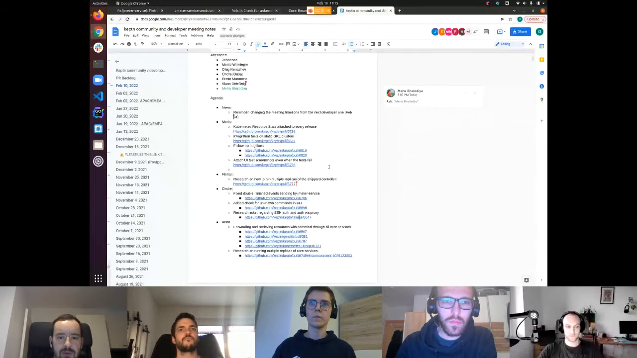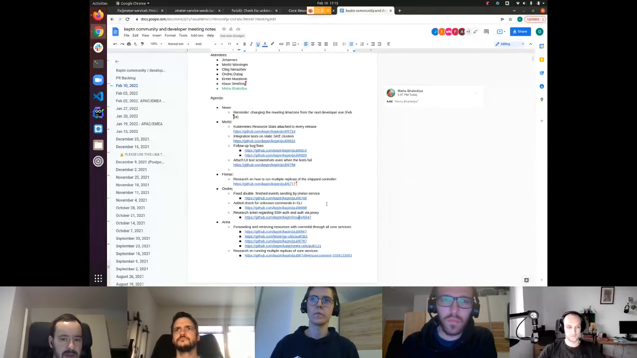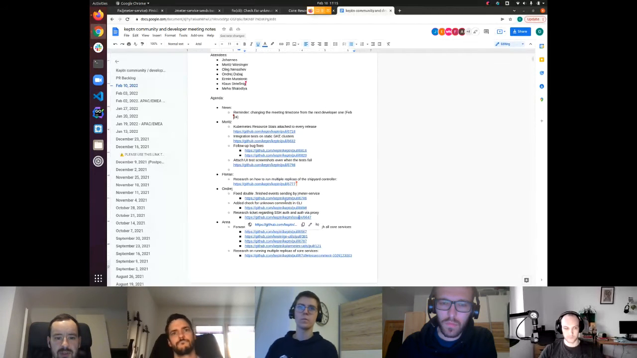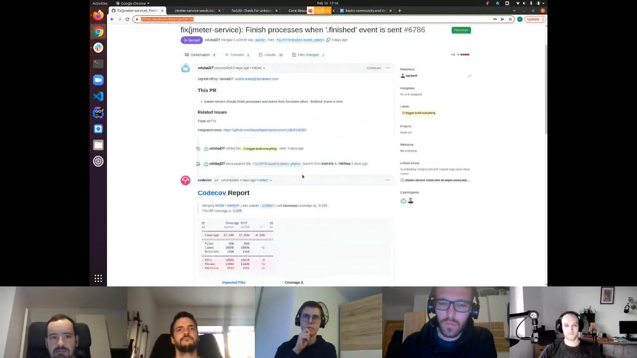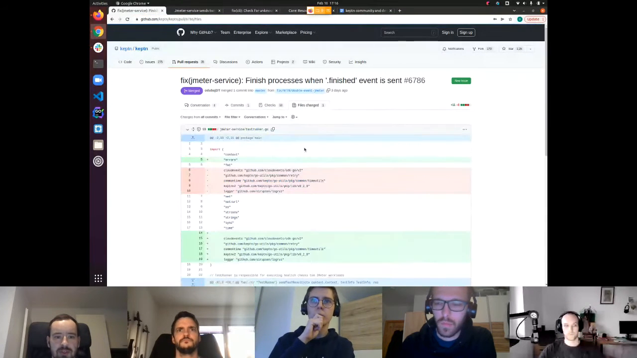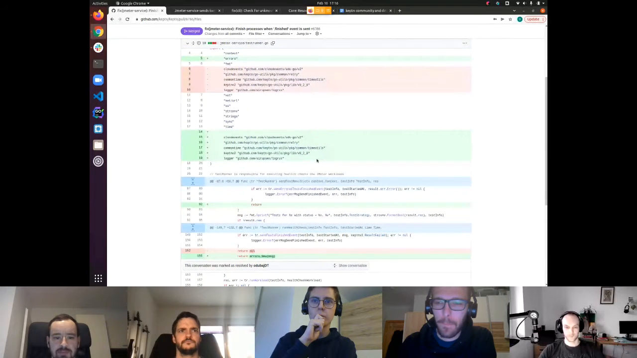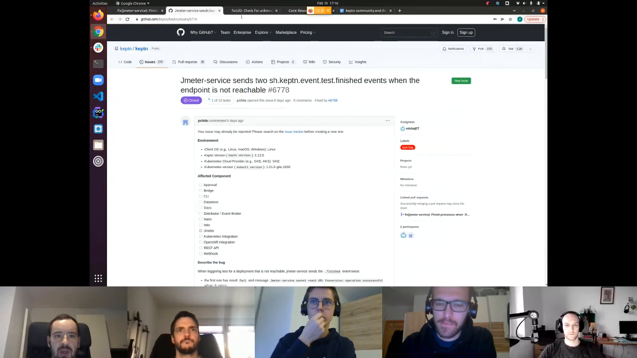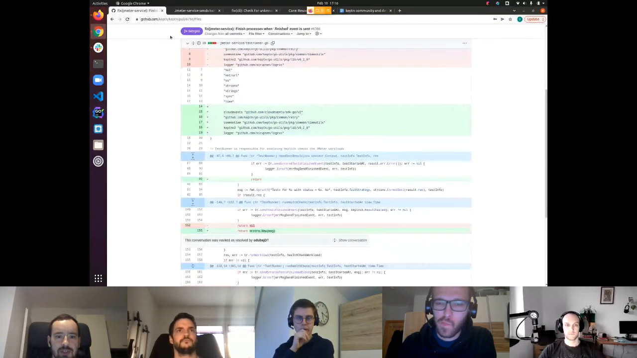So from the last sprint, I managed to fix 2 bugs which were discovered by the community members. The first one is regarding sending the double finished events by JMeter service. This was actually caused by improper return values from the health check. For example, it was reproducible when the endpoint of the deployed service was not reachable.